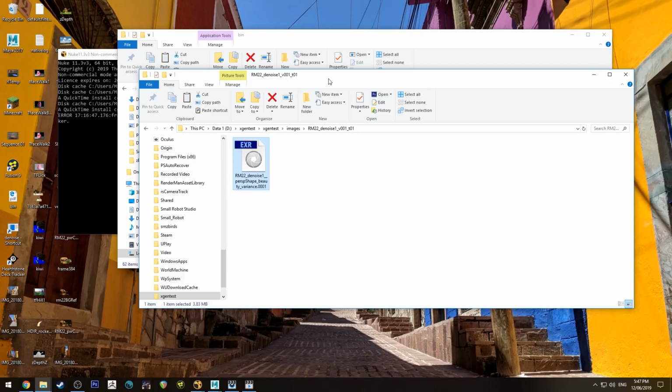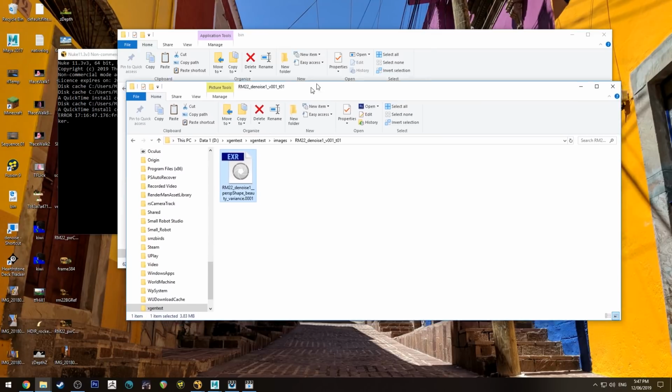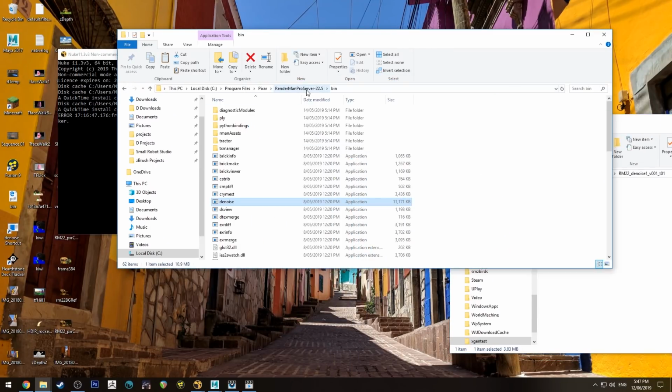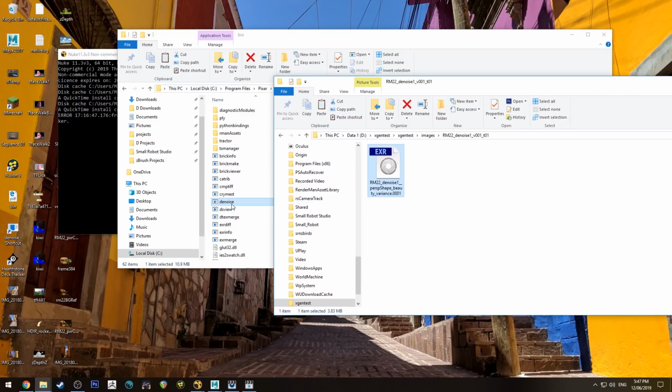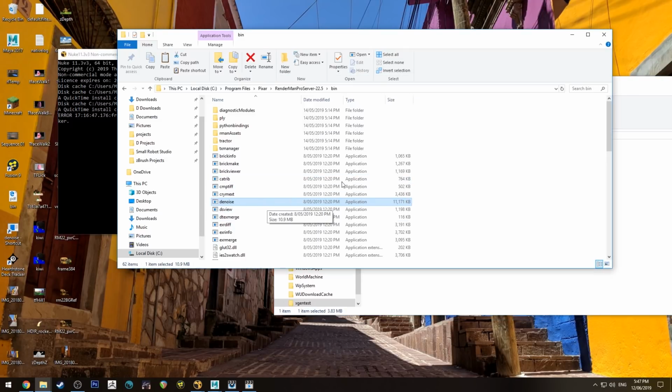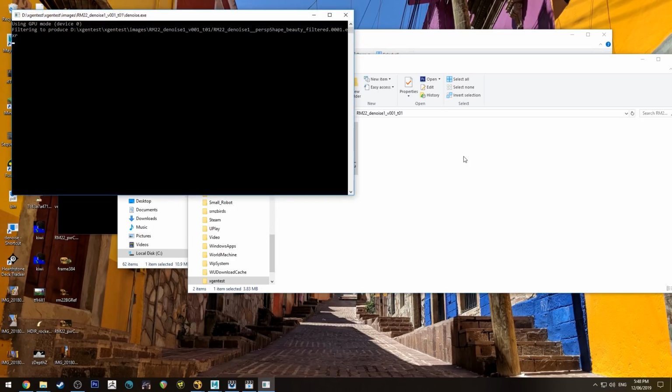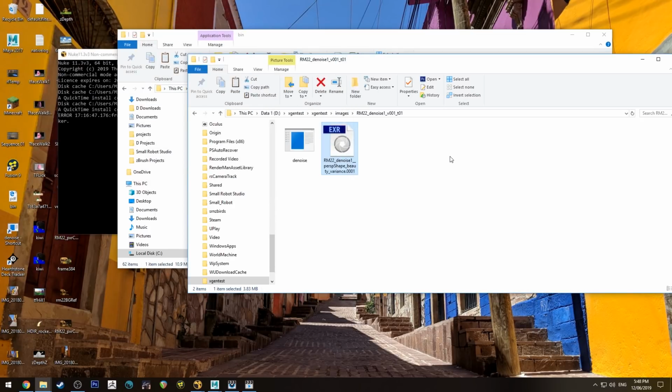You can do this very quickly if you have your denoise here. So just go into your Renderman 22 Pro server and then go into bin, and you've got your denoise batch there. What you can do is run it from here, or you could just copy it into wherever your files are. I'm just going to copy and paste it into there. And then you can just drag your beauty variants onto the denoise, and it's going to run that denoise on that file.